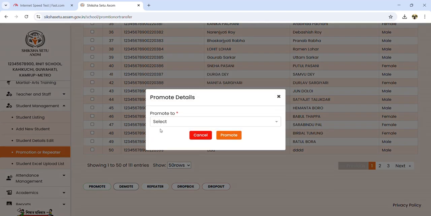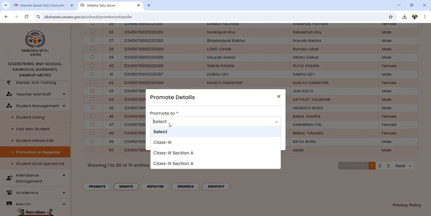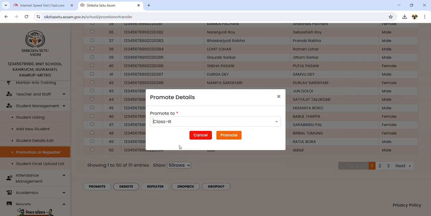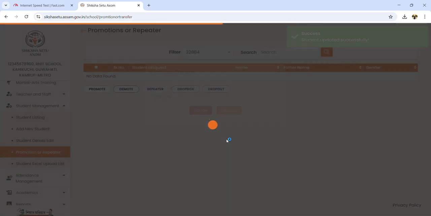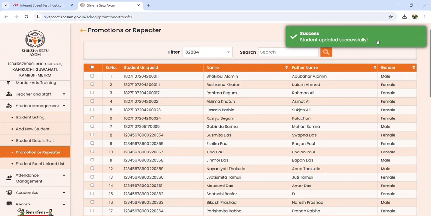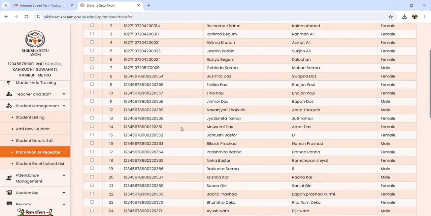Click here and select the class where they are being promoted. The next class will appear here, 3 section A, and so on. This is a test login, so don't worry about the classes. The classes which you have in your school will be displayed here. I'll select class 3 and click on promote. After clicking, see, the students are updated successfully.